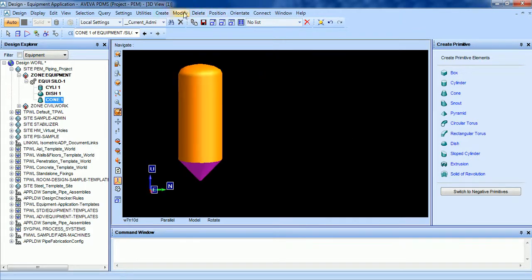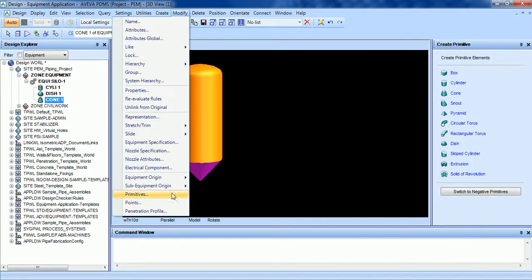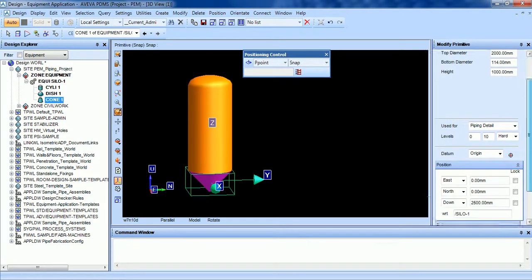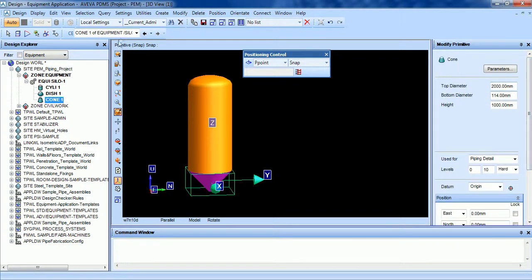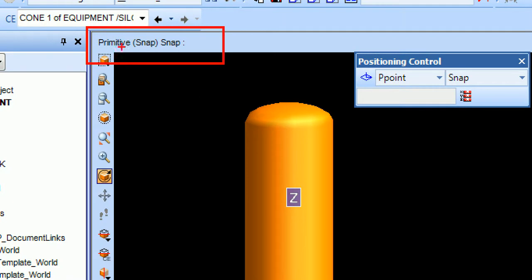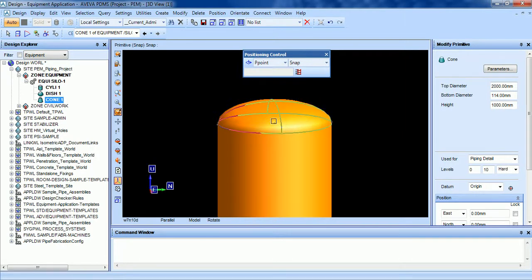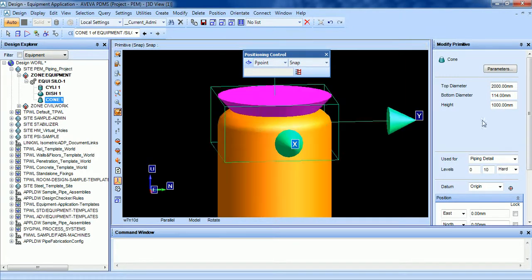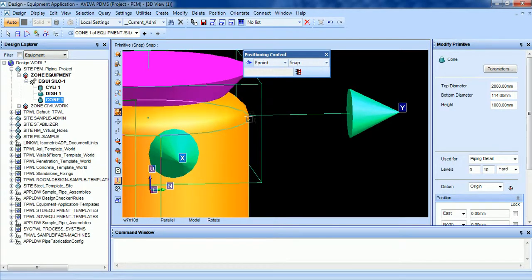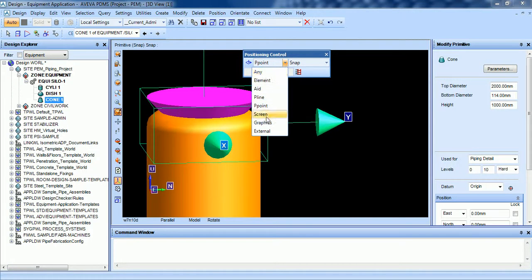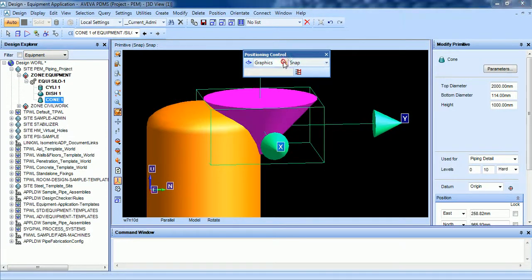So modify primitive. When we are in this window, we have seen there is always a command here asking for the position. This is the same thing as position explicitly. So we can just select P-point snap, and P-point or graphics snap, just to make some movement. Then go back to P-point snap.